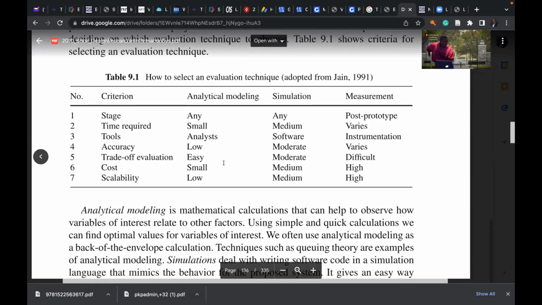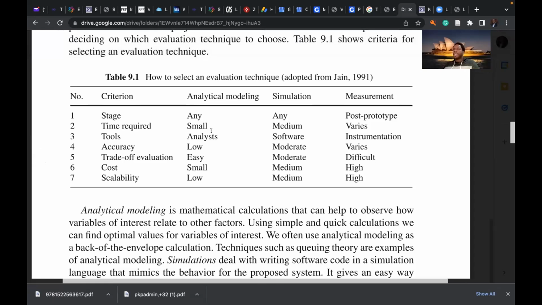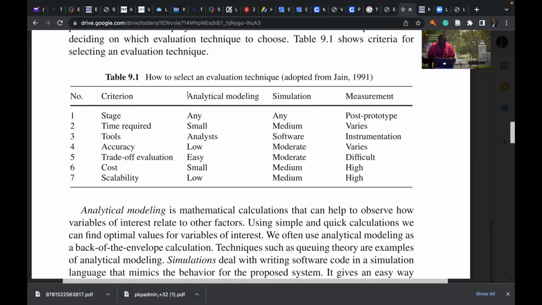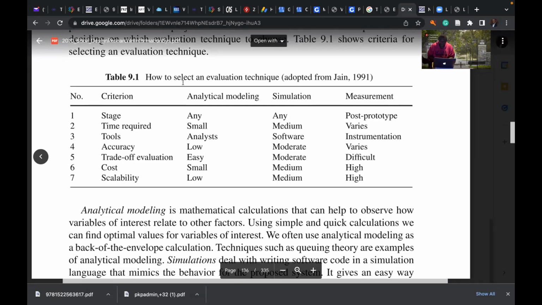So I want you to look at this again. Analytical modeling, simulation, and measurement, those are types of what? Performance evaluation. Yes, there are different types of performance evaluation. And these criteria are like metrics to compare these three analytical techniques, these performance evaluation techniques.